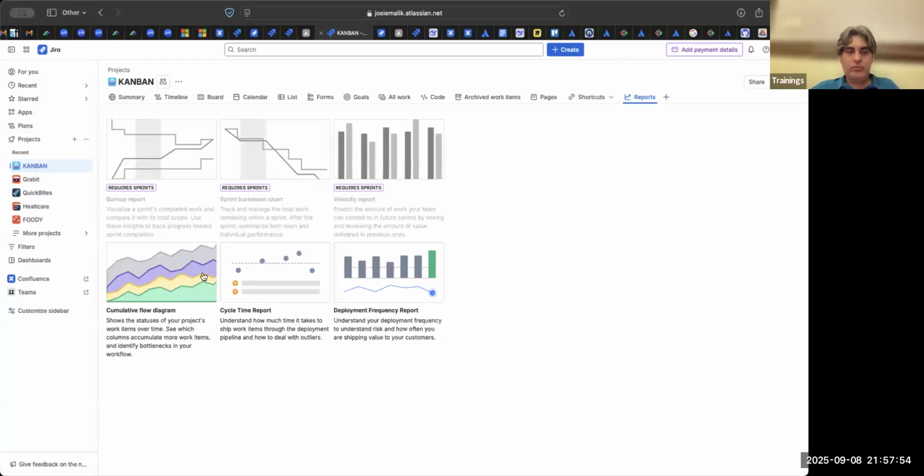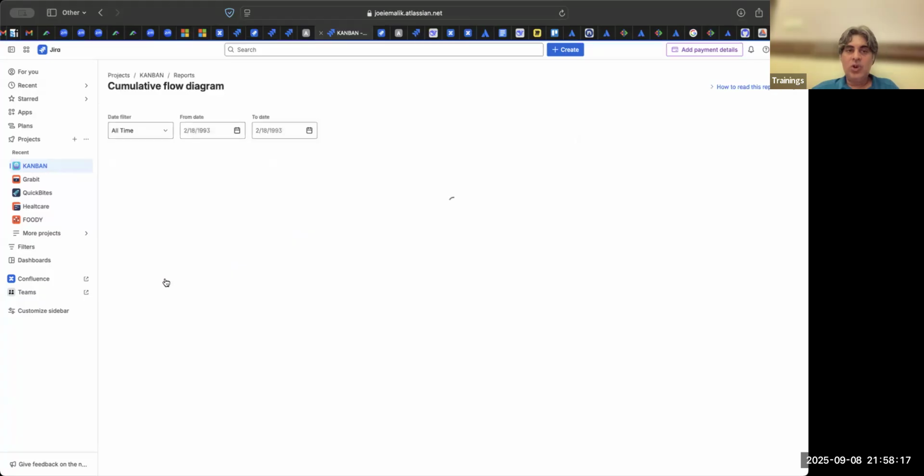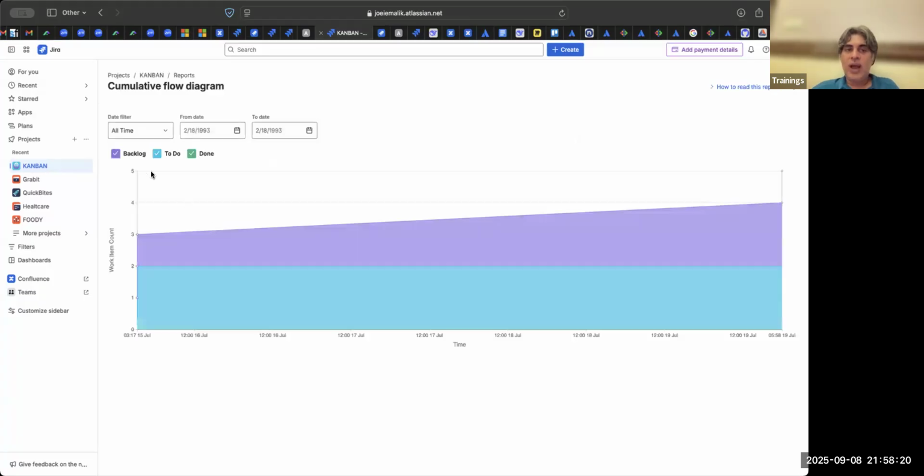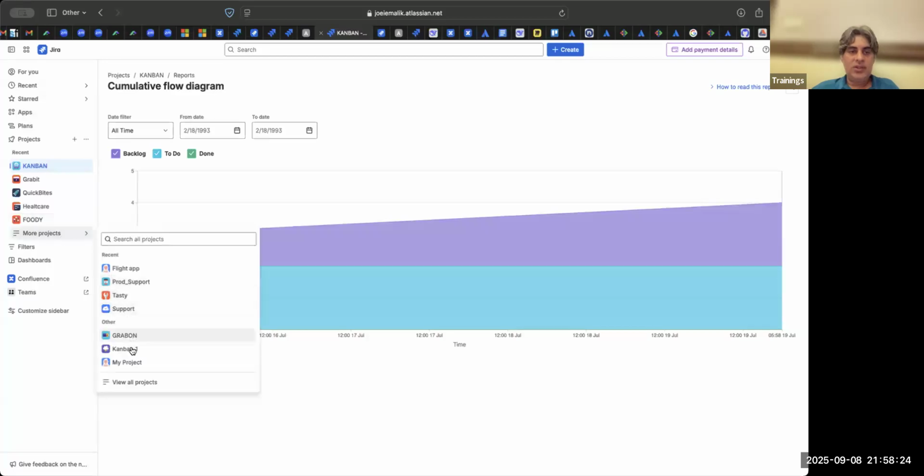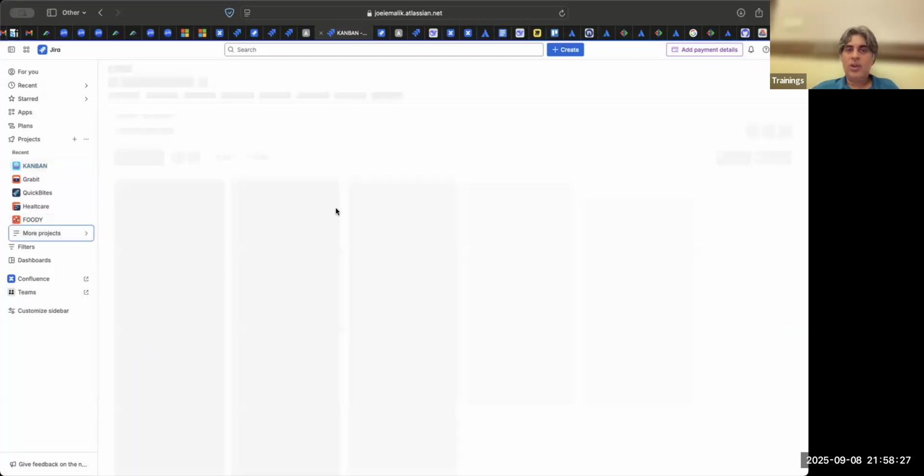Okay. So if I go to reports, see, burn up, sprint, burn down, and velocity are grayed out because this is a Kanban board. It says require sprints. This is grayed out. We are in Kanban now. So the two, I can go to cycle time and the cumulative flow diagram. So cumulative, see, because we only had backlog to do and done. I think we created our project now. Let us see in that how it is showing.